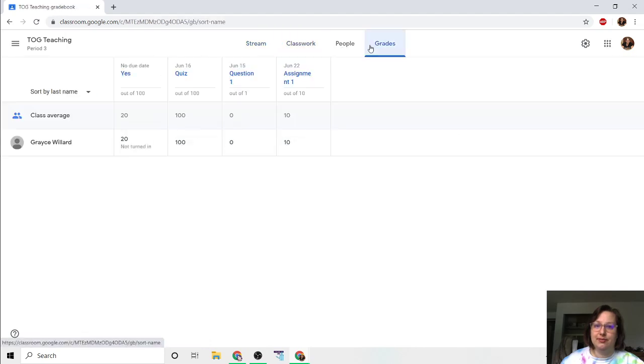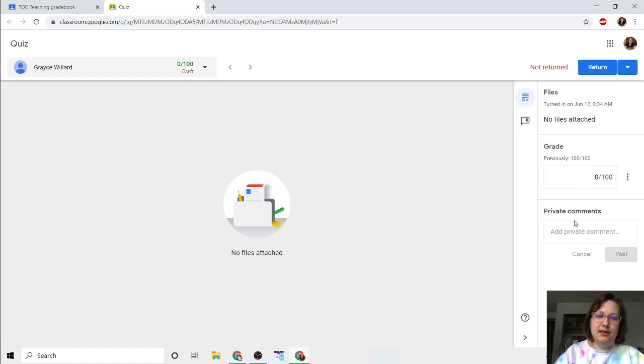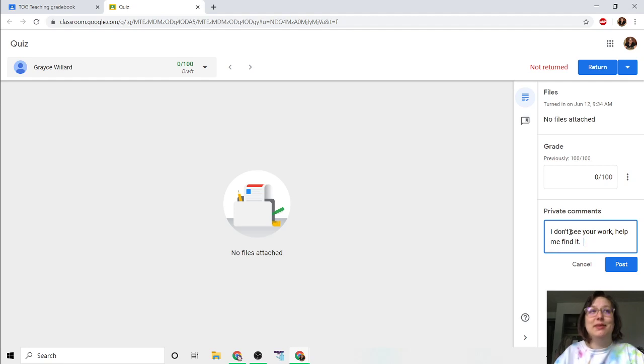Now, let's just say that I didn't do something. Okay. So let me actually make this 0. Can I change this? I can. Okay. So I turned it in, me, the student. I noticed that the work was missing, or they said they turned it in, but I don't see anything different on the paper. So what I might do is say, I don't see your work here. Help me find it. I never accuse them of trying to cheat the system. I never do that. I just say something like, hey, I don't see this thing.